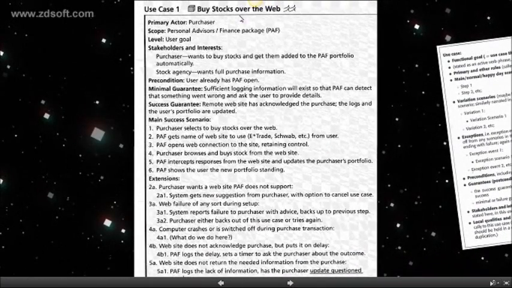Here's actually a real use case. Primary actor is a purchaser. This is a financial stock buying thing. Personal advisor. The level, user goal, again, some of these things are unique to whoever was writing this. But you've got your precondition here. The user already has the PAF, which is the personal advisor finance package. User has it open. The minimum guarantee.